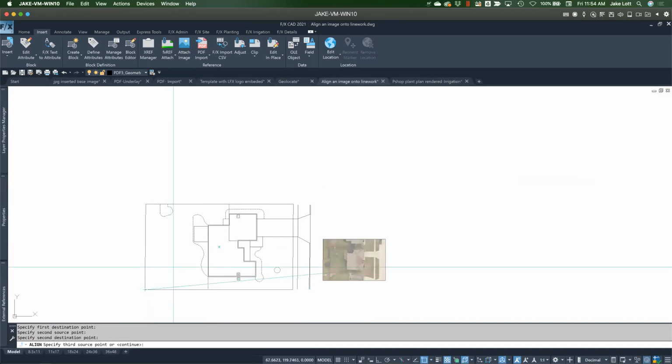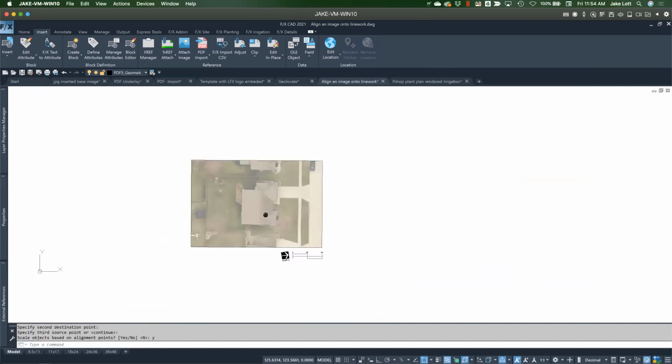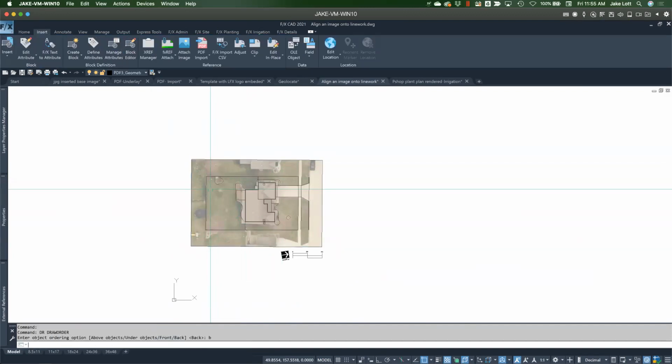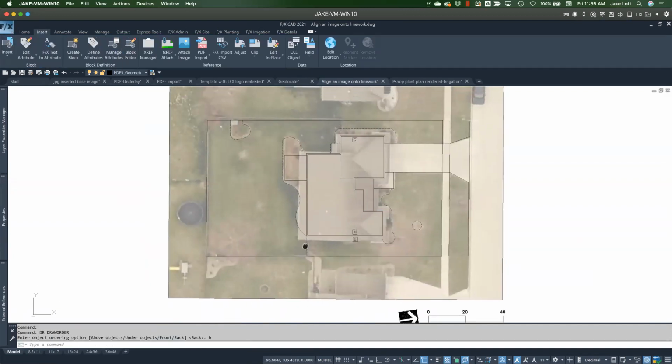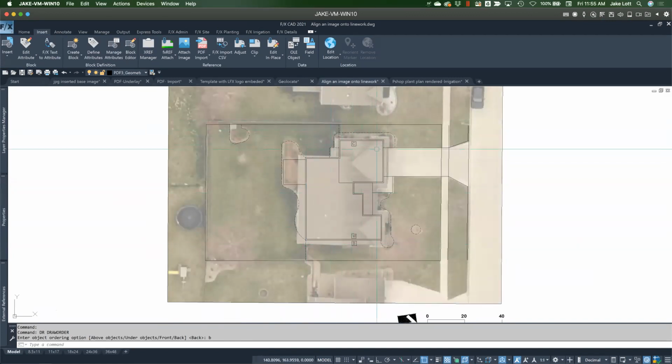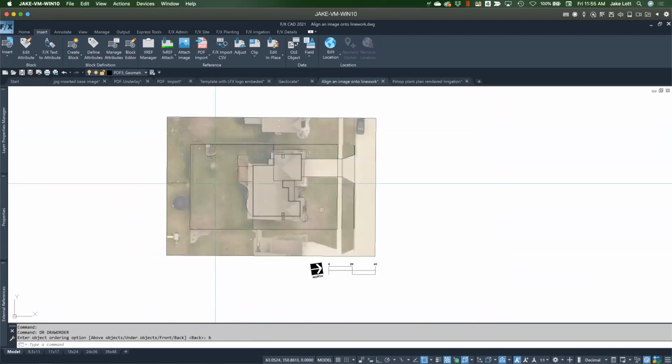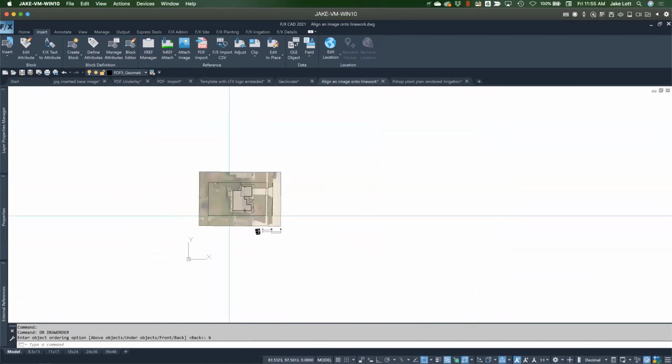Now I can continue by right clicking or hitting enter, saying yes, scale it, and it automatically moved it and positioned it based on those points that we just did. Now, for this purpose, that image was draw ordered on top. So I do have to select him and say draw order to the back. But you can see now that line work, if it was drawn again properly based on that image, is going to line up perfectly.